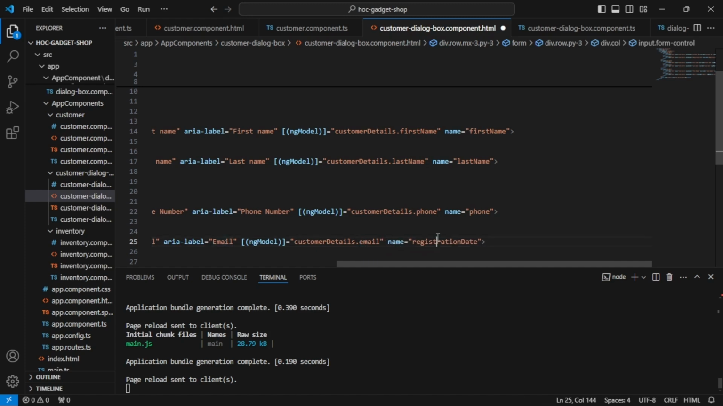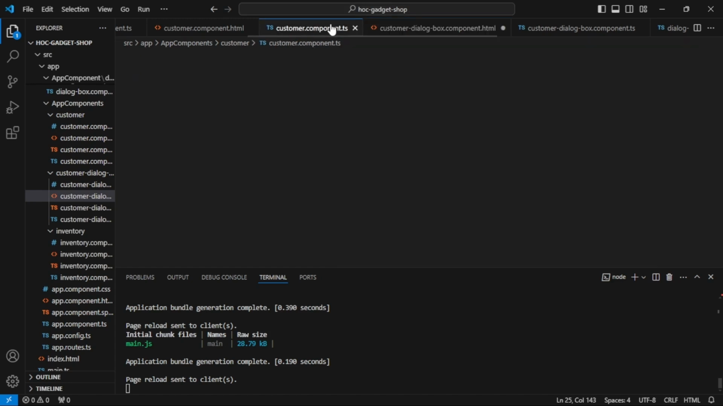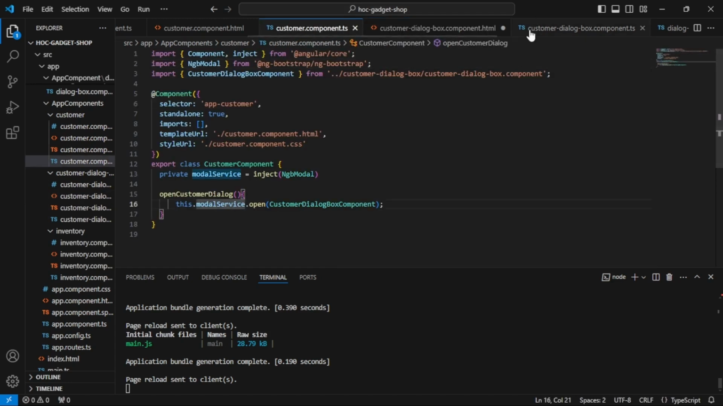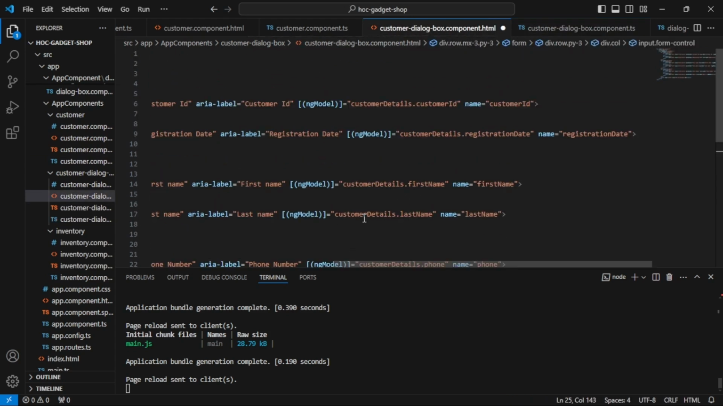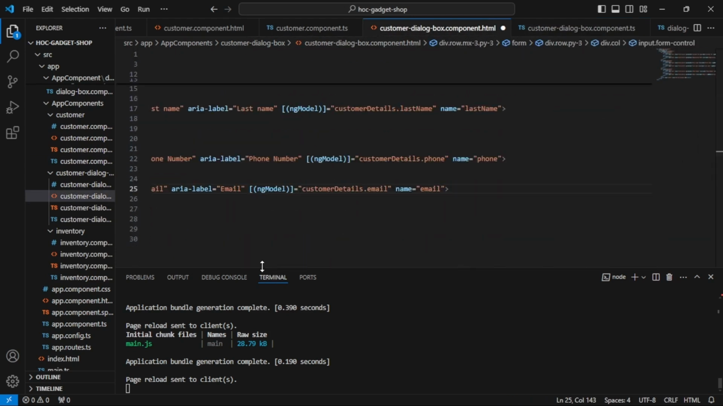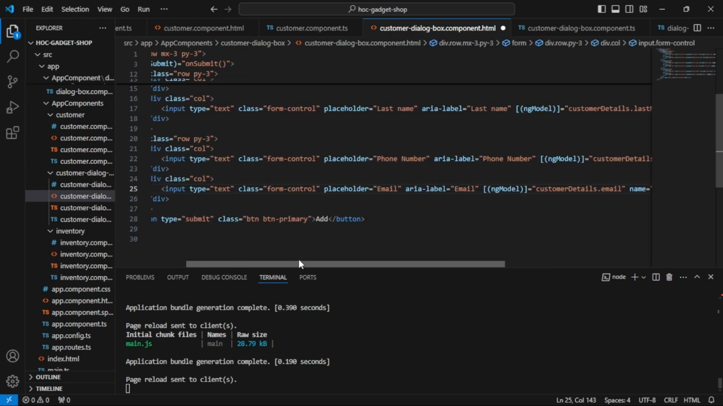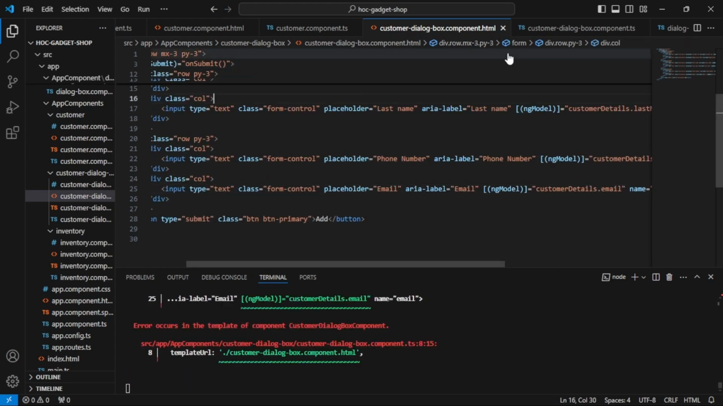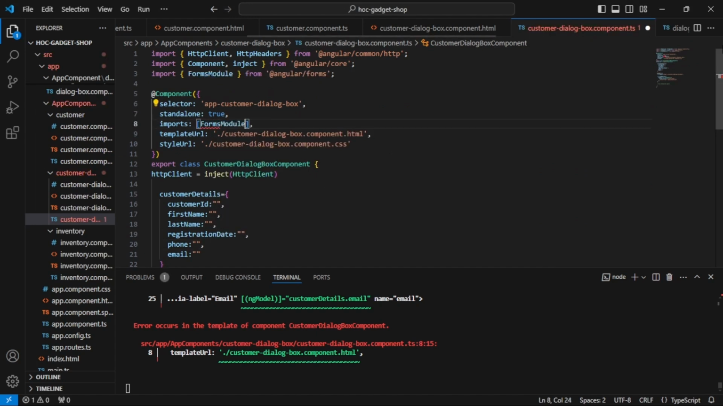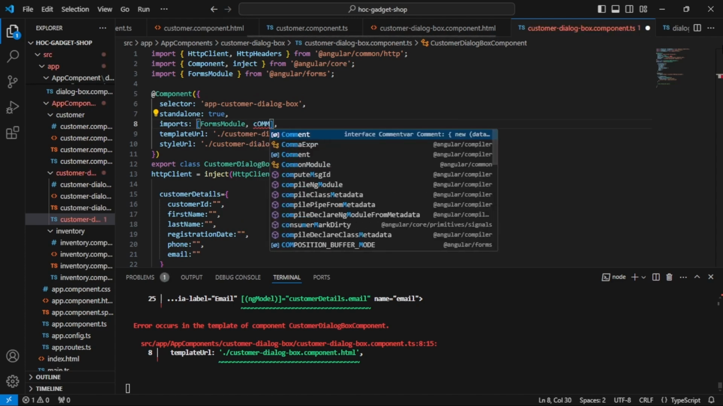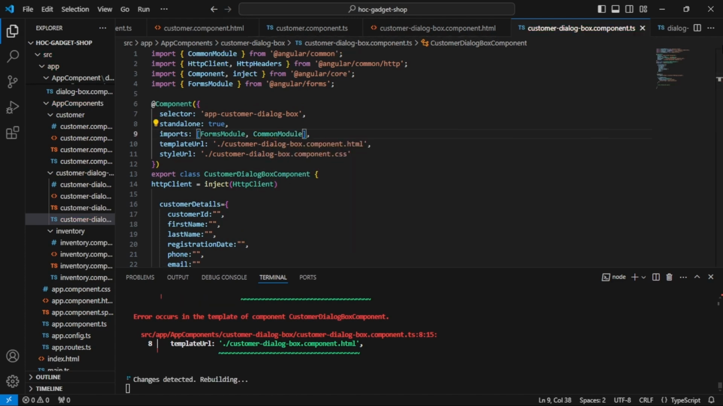Let me just reconfirm it once on the TS file. Phone, right? Correct over here. I think we have done the bindings for all of the controls. I'll just save it once. Okay, so you see that as soon as I saved it, some errors have come. We have done the binding, but we need to import over here the forms module and common module. I think this should fix the error.